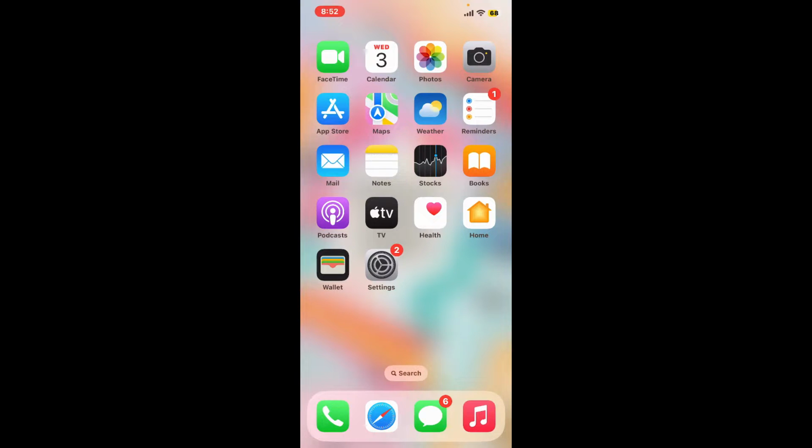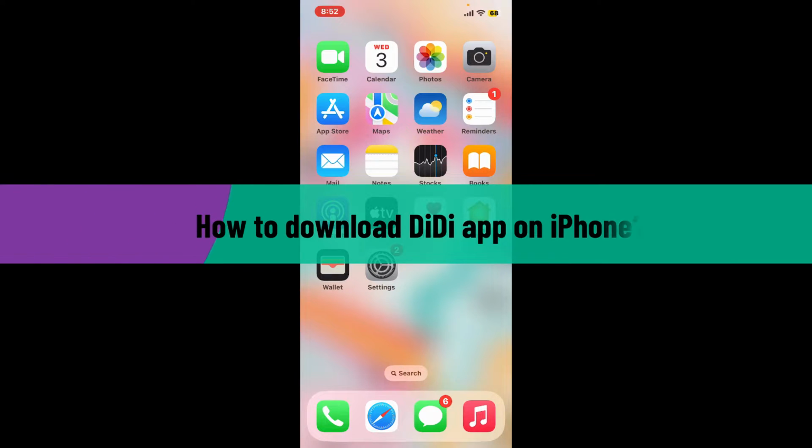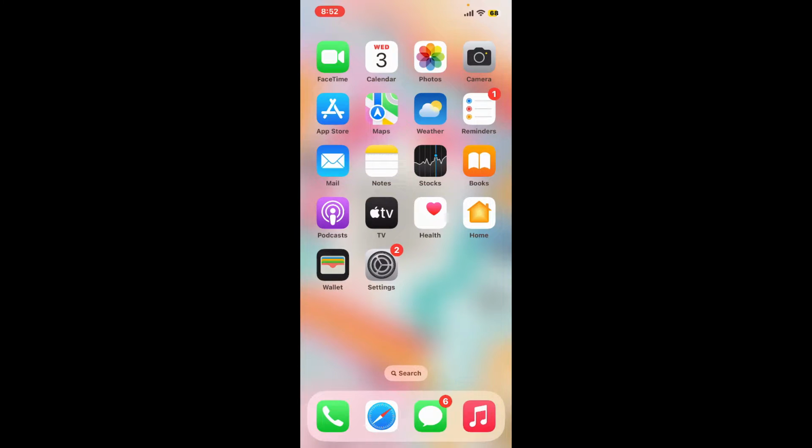In this video, we are going to be showing you how to download DiDi application on your iPhone. So without wasting much of our time, let's dive into the video.